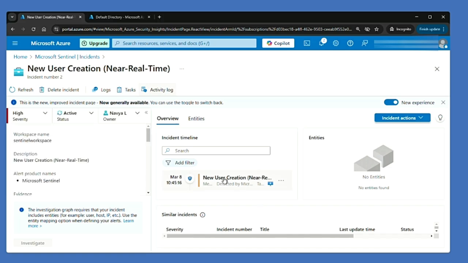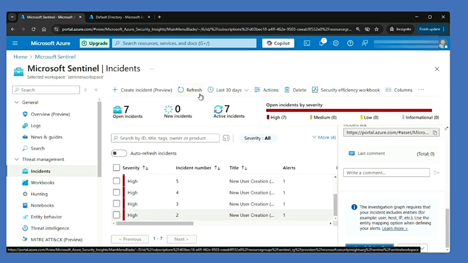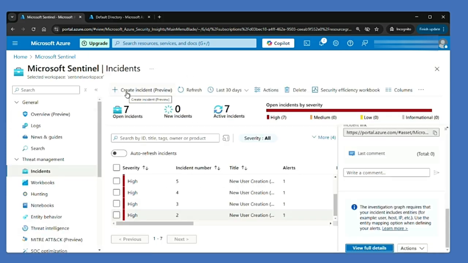You can also try running playbooks with this. Once you create playbooks, you can attach it to the automation rules like we saw before. Let me go back to Sentinel. Now we will see how to create and configure playbooks.